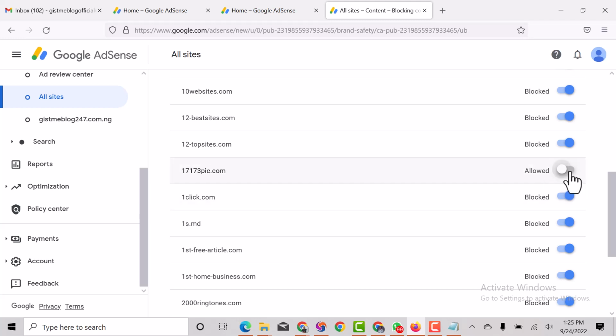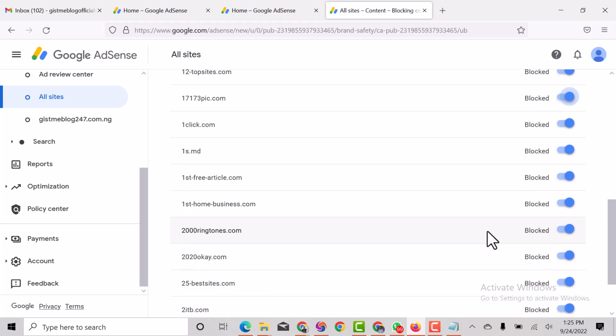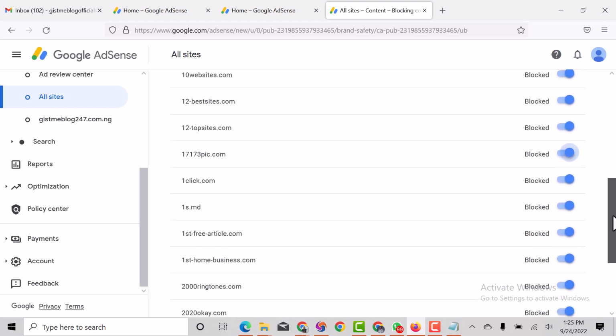So aside from that, I'll just click on block so that I'll be able to block this URL for my AdSense from showing ads on my website.